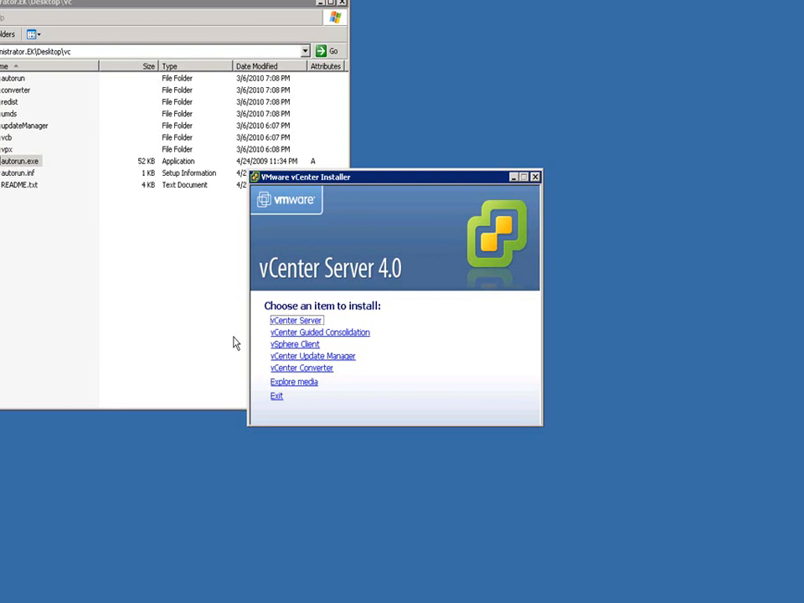You can also install the vSphere client onto this server or onto your laptop, maybe your desktop, or if you have a dedicated management console that you want to install it on. So the purpose of the vSphere client is to allow you to connect to Virtual Center Server. So let's go ahead and get started with vCenter Server.